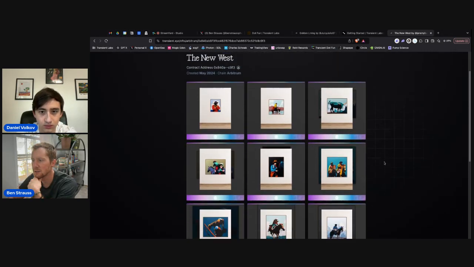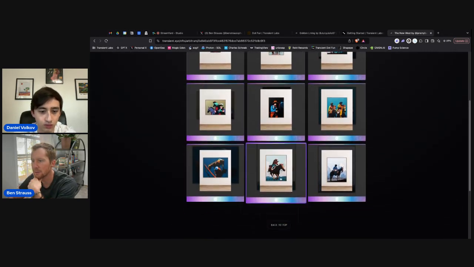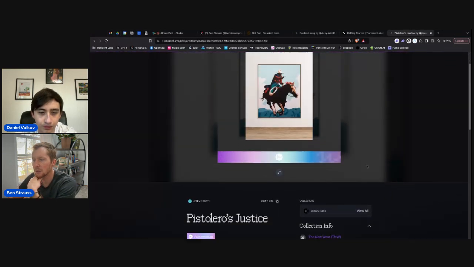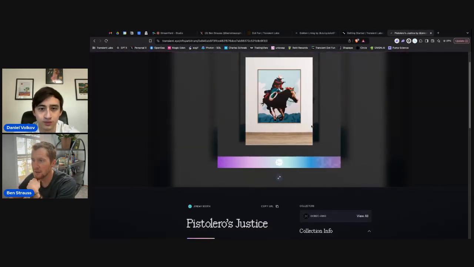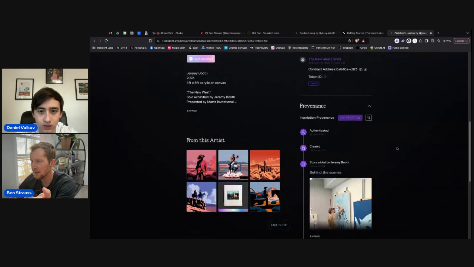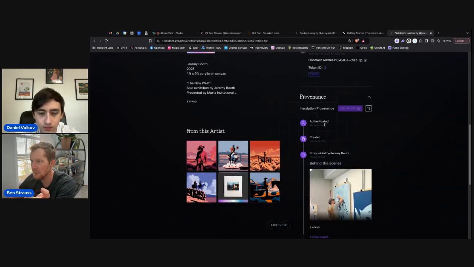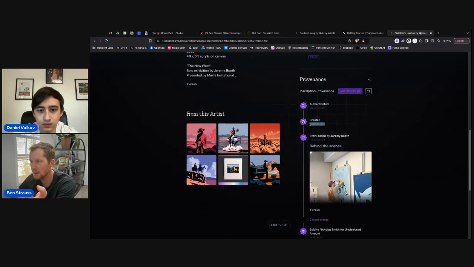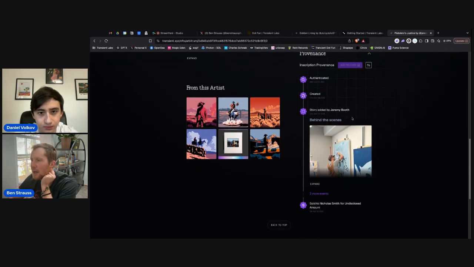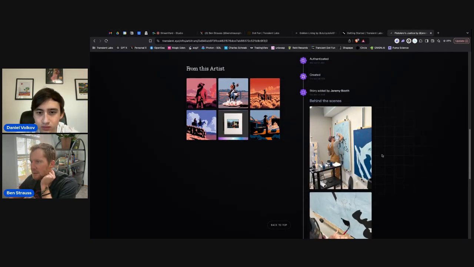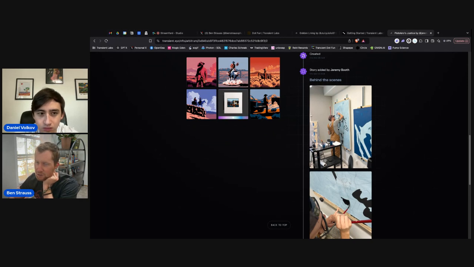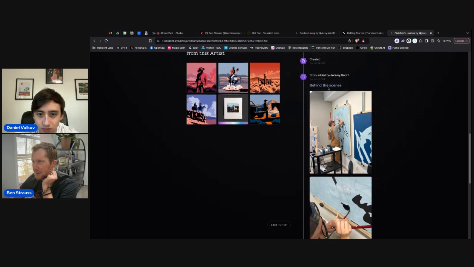So any one of these you could open. Let's pick this one, it's pretty cool. It's a photo of the actual painting hanging up at the gallery. Down here, we can see it was authenticated in May. The artwork was created in November 09, so a year before. And then he added some behind the scenes to the COA. There's no other certificate of authenticity in the world that lets you add this kind of content to it.